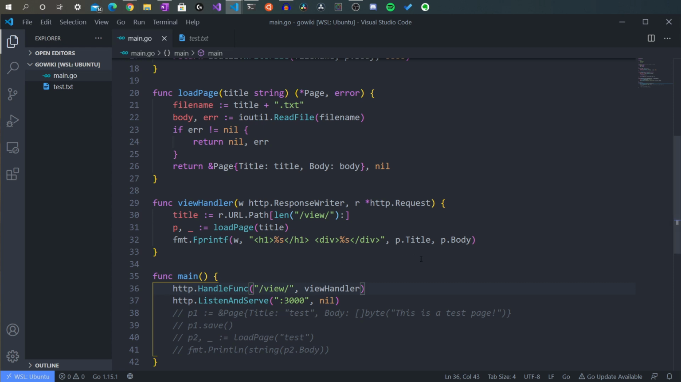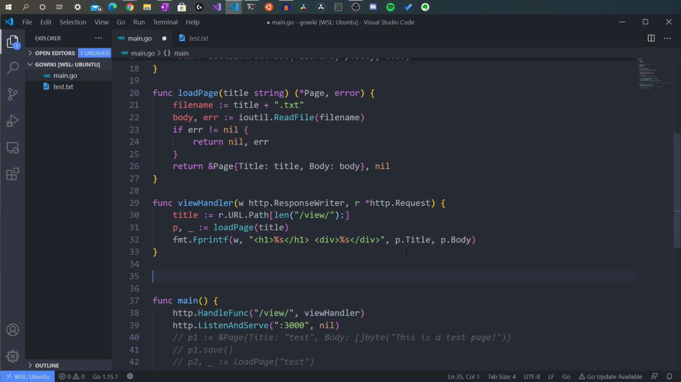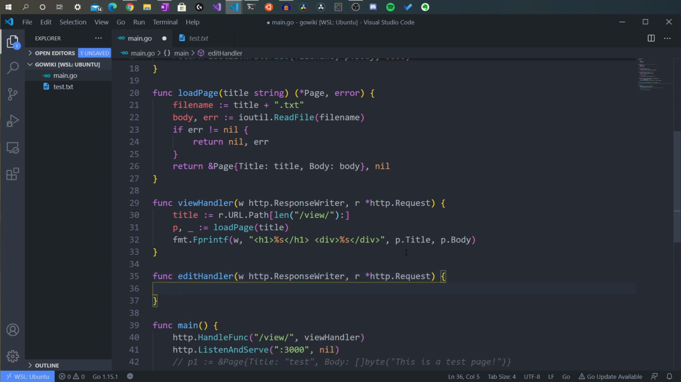Okie doke. So now we need to work on being able to edit pages, right? So let's create an edit handler for that. Let's create a function: func editHandler. This is going to take in w and r as well. Not square brackets, we want curly braces. So the same thing as the view handler. I'll actually just copy it here. We're just going to change view to edit because we only want to get the title, which is after this /edit/, right?